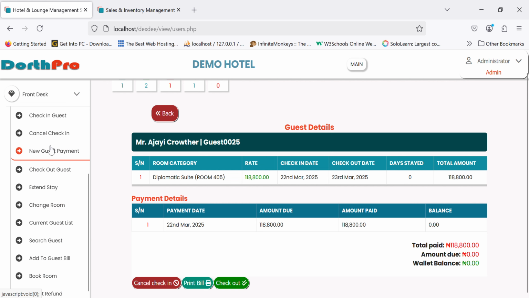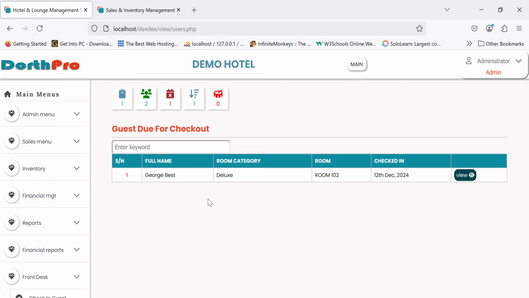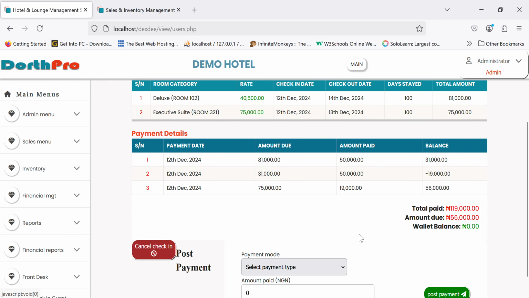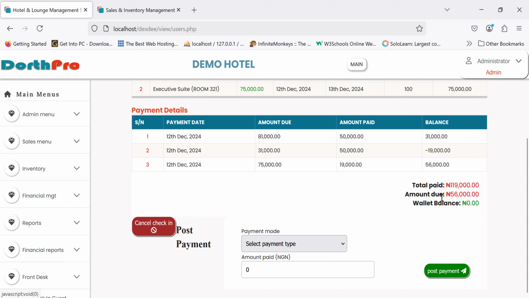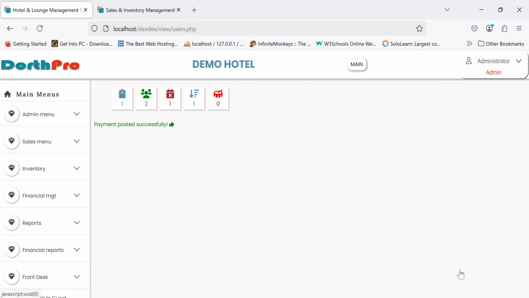Okay, then check out guests. You can only check out guests that are due for checkout. That's when you see due for checkout, their checkout date is the current day or earlier than the current day, like previous days. So you view, you see this person has bought a whole lot. This is the total amount due. He has paid 119,000, still owing 56,000. Let's assume this person pays 56,000 using your POS, select bank, then click on 56,000 post payment.